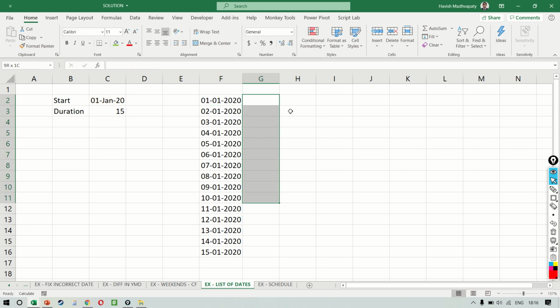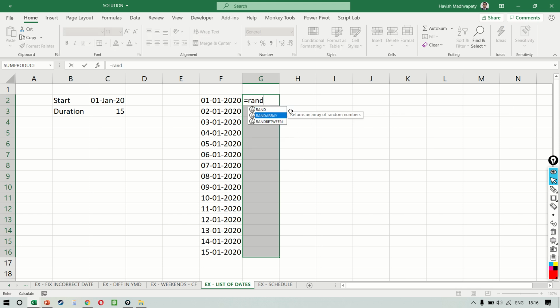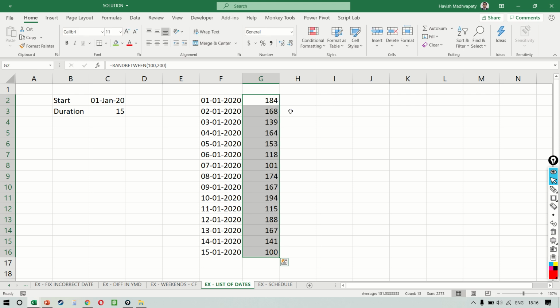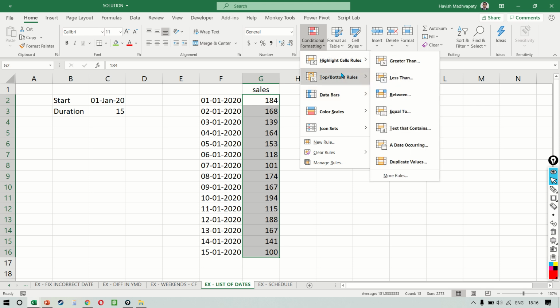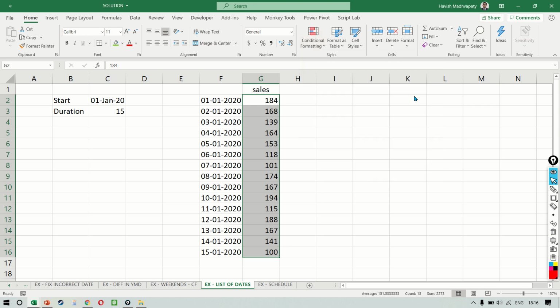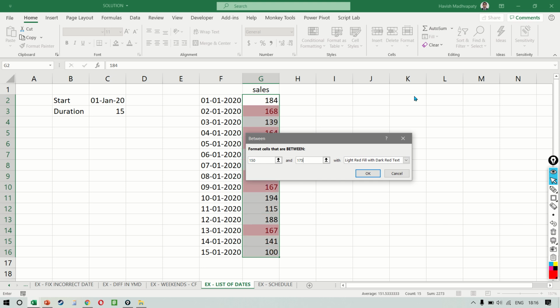Now, assuming we have some numbers here. So I've written some numbers between 100 and 200. Let's just call this the sales value. If I want to find out all the dates from this period whose sales is between, let us say, 150 and 175, let us quickly apply a filter. So we say highlight between 150 and 175.